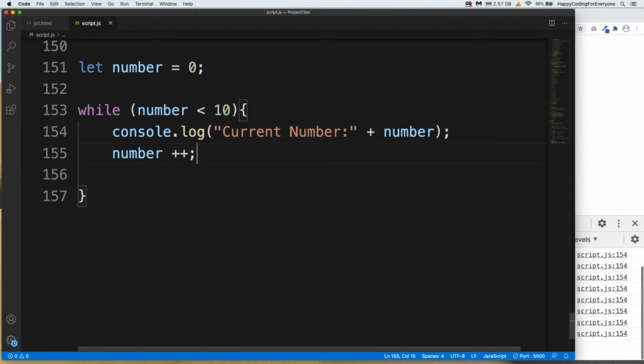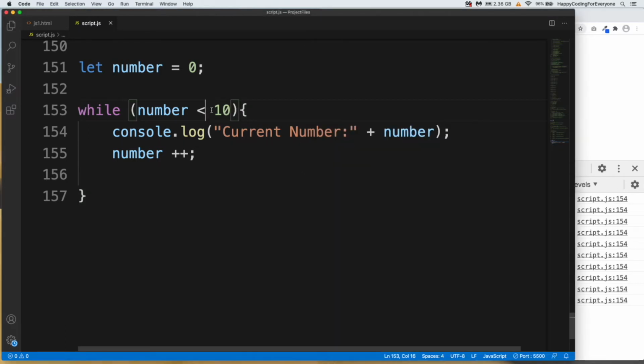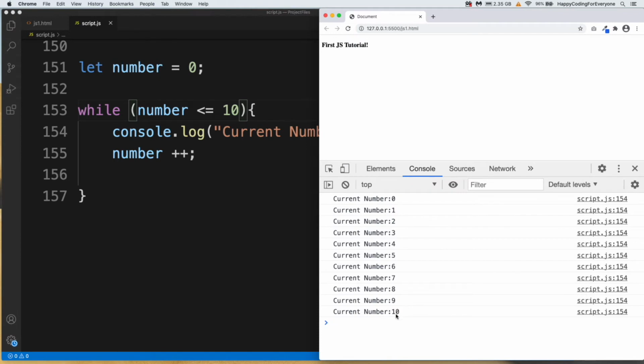Let's save it and have a look at it. You see guys, it's starting from 0 till 9. 10 is not included because we are saying less than 10. But if we put equal, we'll see 10 as well. Let's save it and have a look at it. You see guys, we see 10 as well.